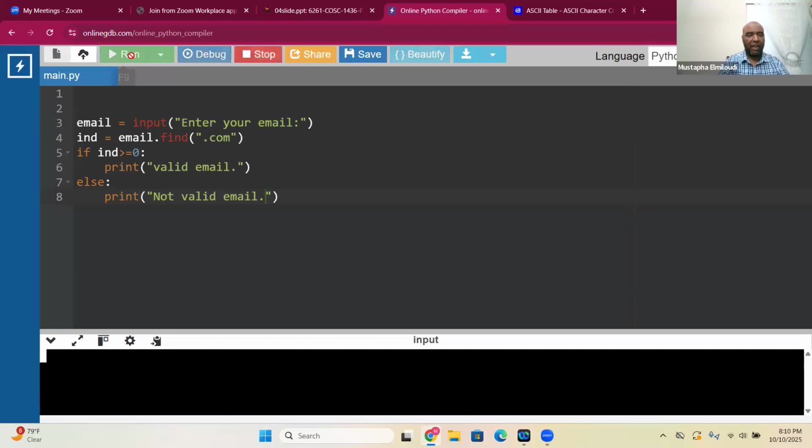Now, what if I don't have it? Let's say for whatever reason I forgot and I put Gmail but forgot .com. It's going to say not valid email, because .com was not found.